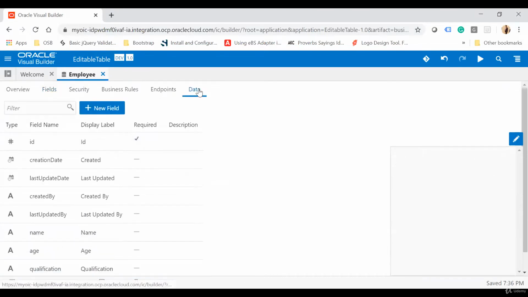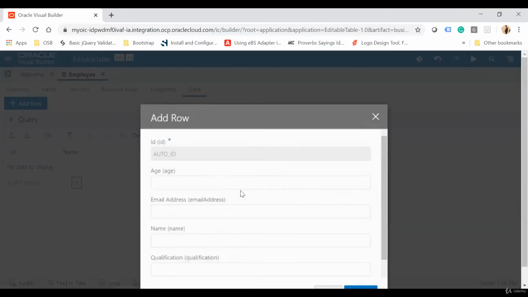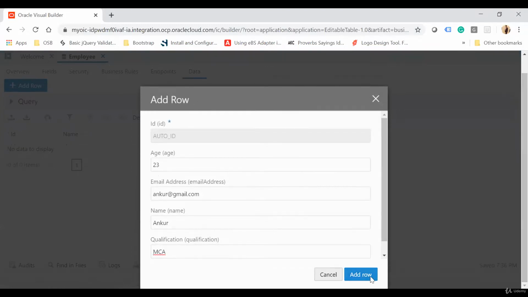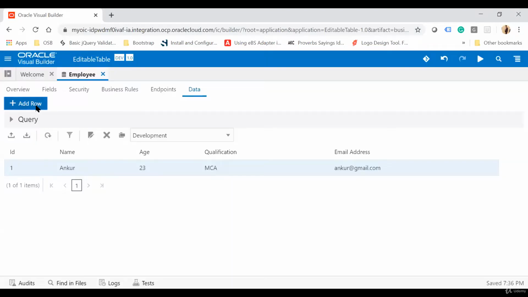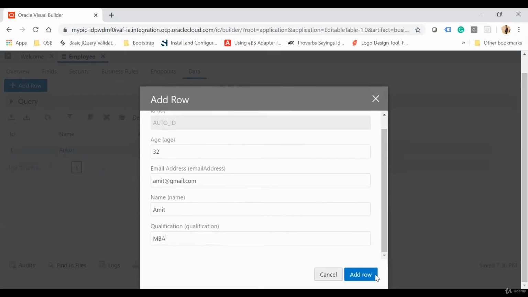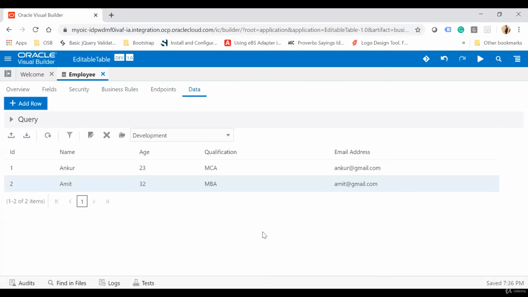Now go back to your data and try to load some data here. I will say 23, ankur at gmail.com, Ankur, and then MCA, and then add row. Just try to add one more row here. I'll say 32, amit at gmail.com, Amit, and then MBA, and then just add. So for the time being, I have just created two rows over here.